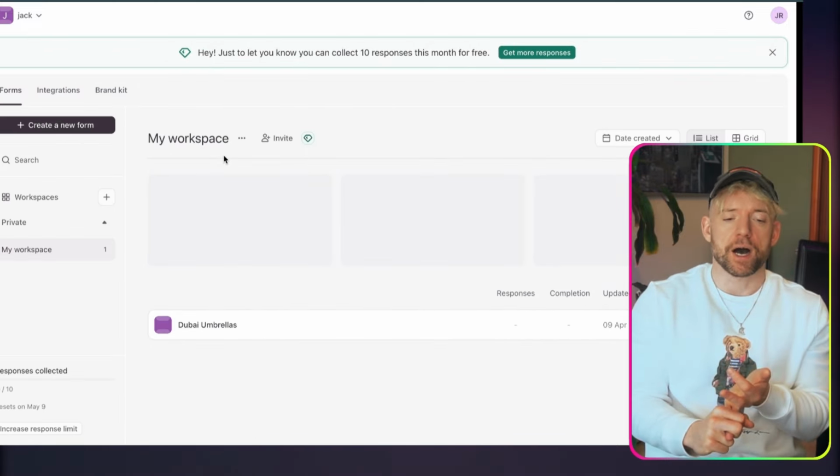So name is going to be Jane Smith. Cool. Enter a random number, random email address. Company is going to be Jack. Are you a hotel in Dubai? I am a hotel in Dubai. Are you looking to purchase an umbrella for your hotel? No, I'm not. How many umbrellas do you typically purchase in the package?